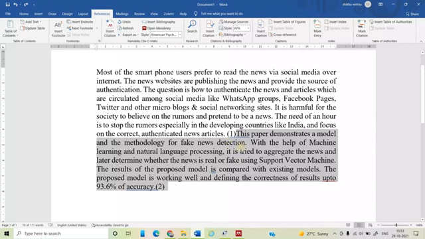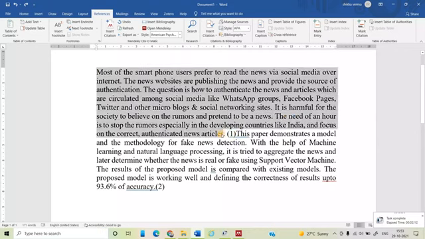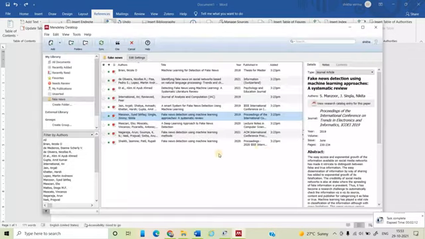So what you have to do: in the previous article I already told that this one is just for my reference. Now I know that this particular part is from paper number 1. For adding the citation here, just click here and insert citation. From here you will get a link to go to Mendeley. Just click on go to Mendeley.